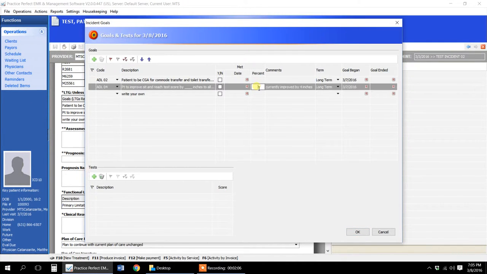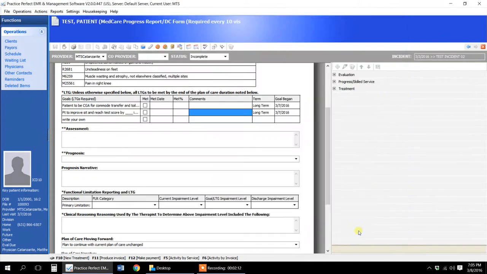If your goal here, let's say it said 8 inches and you've gotten to 4, you could happily put 50%. And we say okay. The comments do not show up here until we leave the form and come back to it. There's no auto refresh button.